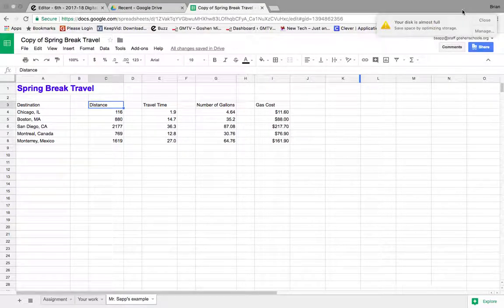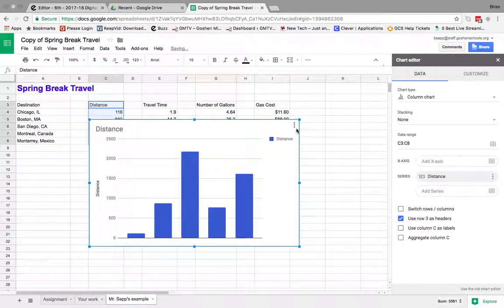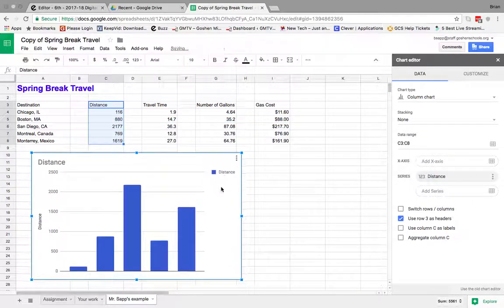Okay, I'm going to show you how to make charts using Google Sheets. You select the information that you want to put in the chart. You click on Insert Chart, this little icon right here, and it will create the chart for you. So that's the easy part.